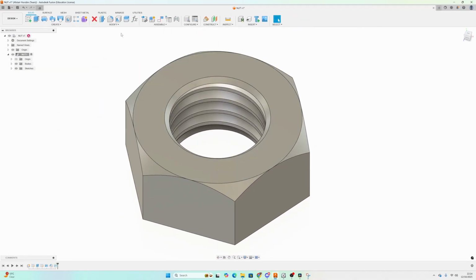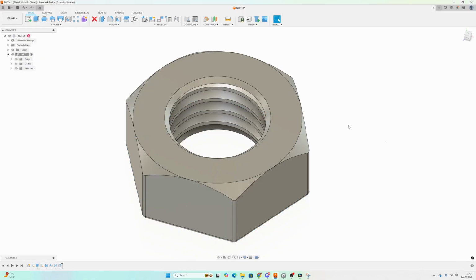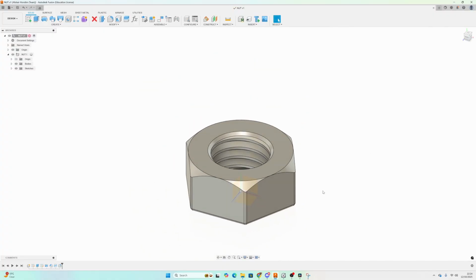Then after this, we've got one more thing, and that's adding a fillet. So we're going to click the fillet tool and just go one by one, selecting all of those edges. Just like that. I'm going to add 0.5 millimeters to the value, click OK, activate, and save. And that is the nut done in Fusion 360.